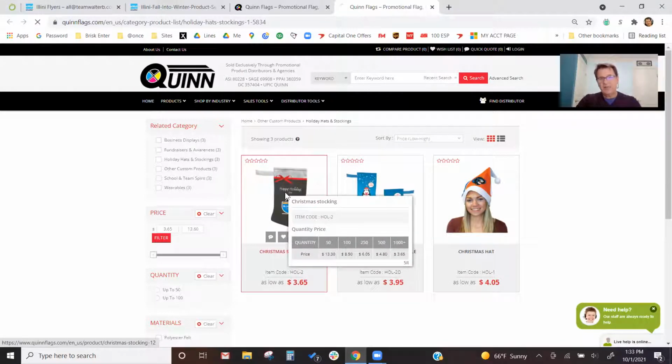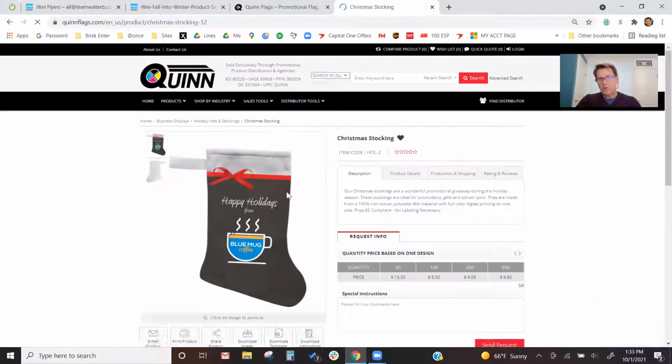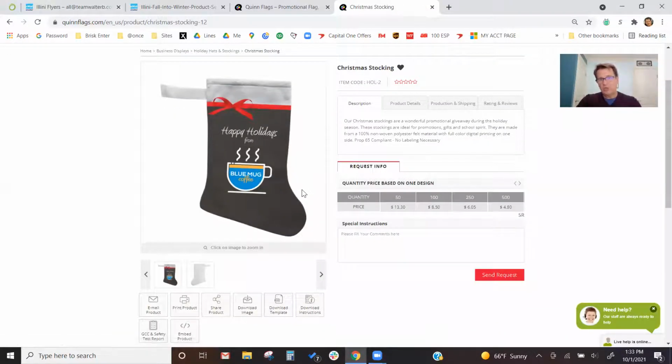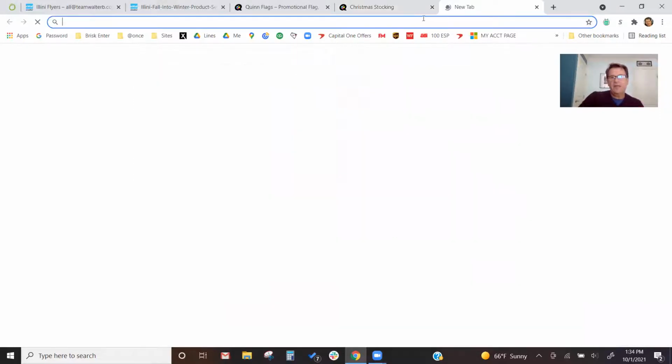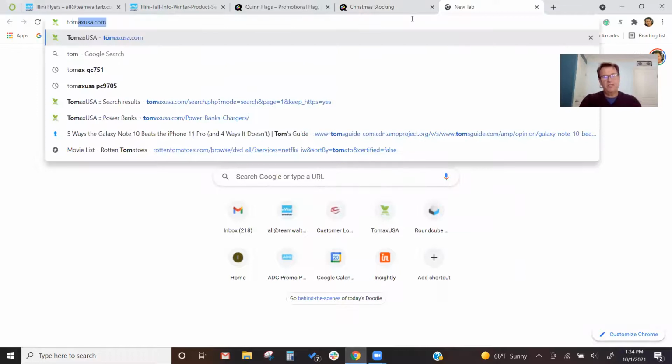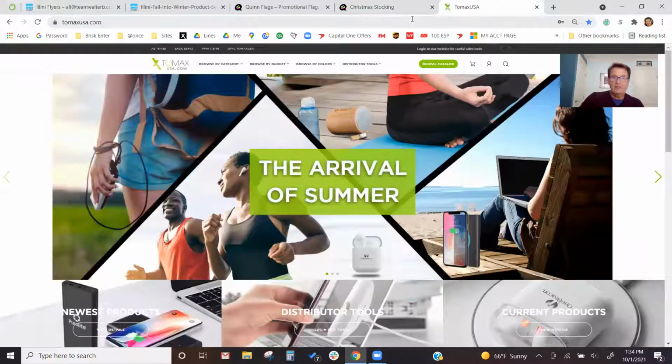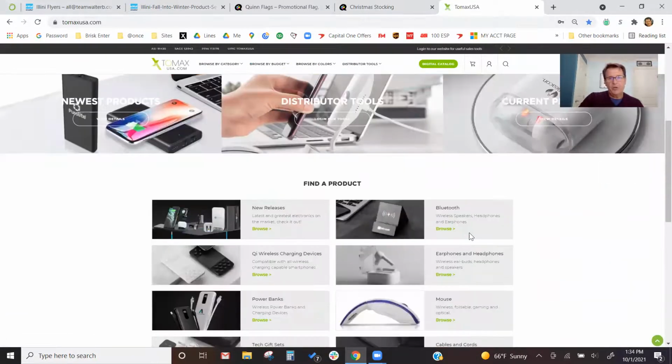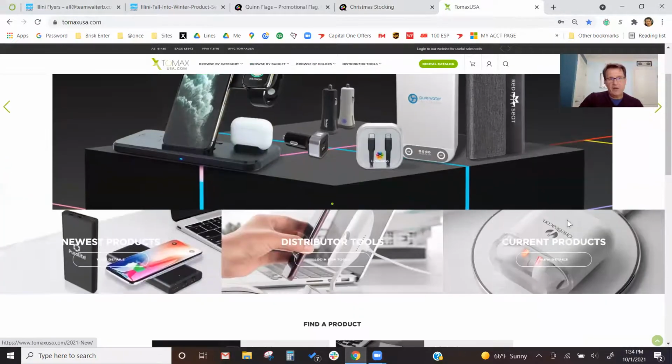Christmas stockings are great because you can do total 4-color process sublimation, which is a really cool thing. I've gotten a lot of great responses from clients at shows and in meetings for the stockings that we offer. Another great gift collection, of course, is Tomax USA, where so many items are gift related because of technology. And of course, the newest thing is that we did offer some new products.